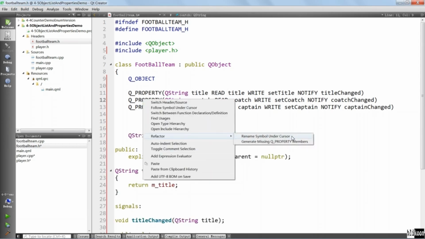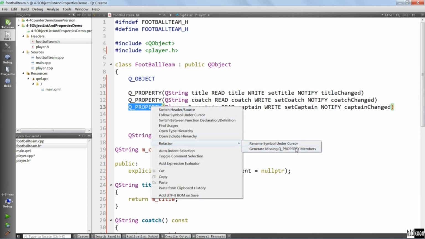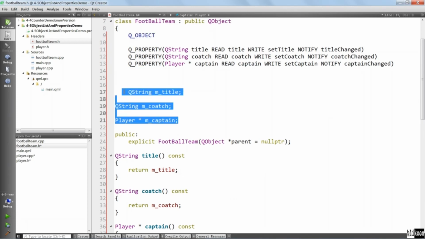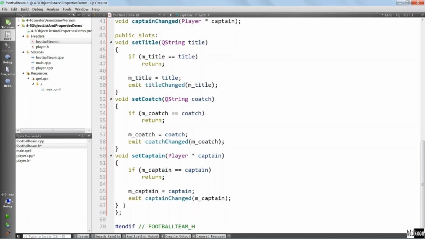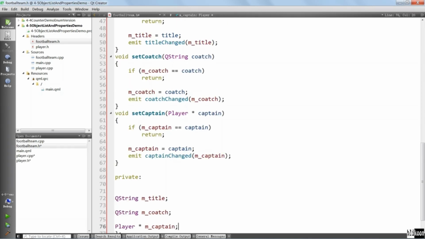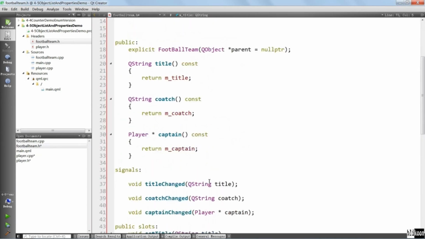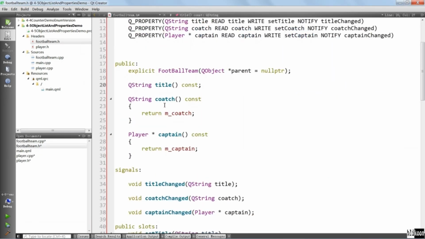We want to do the coach. Let's do that. And do the player here, refactor. And you see that we have fields generated for us. I want to cut out these fields, go down here, create a private section, put in these fields, Control A, Control I to align. I want to move these methods in the CPP file. You already know how to do that.